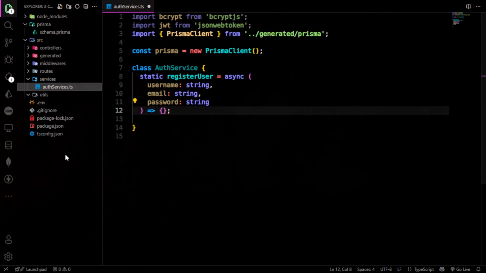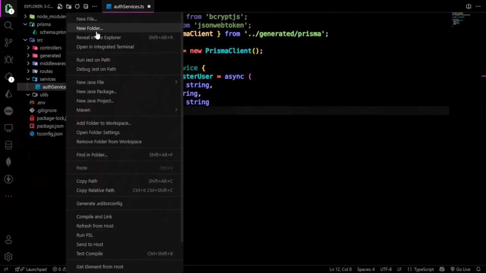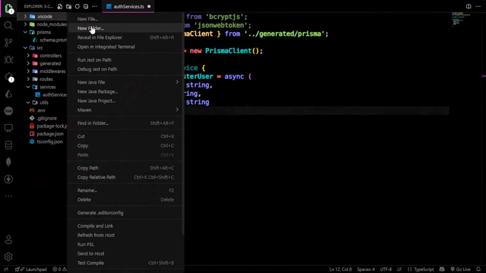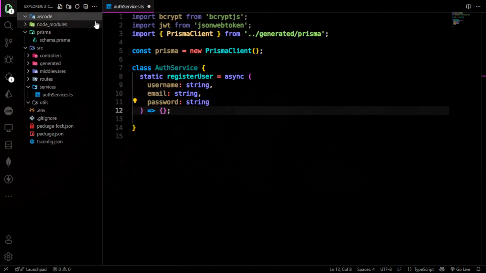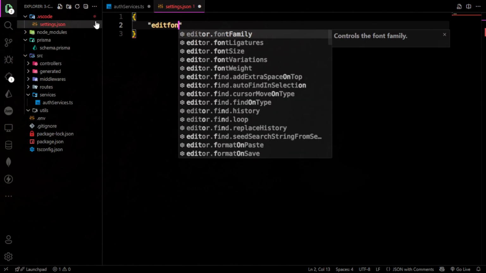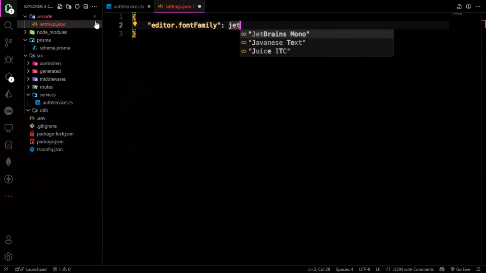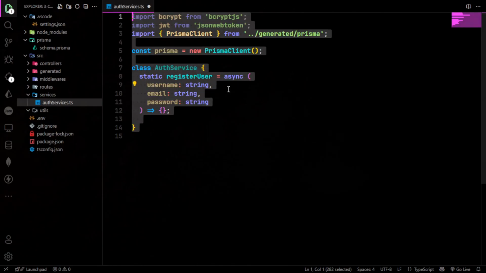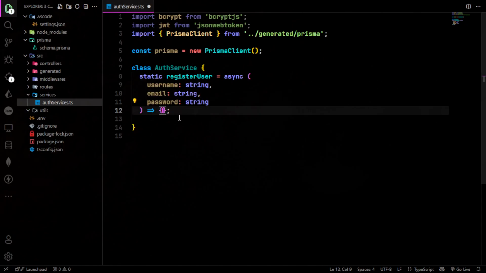Let's change the font family of this project. So first I will create a VS Code settings.json. I like the JetBrains Mono font very much, so I will give JetBrains Mono for this project.